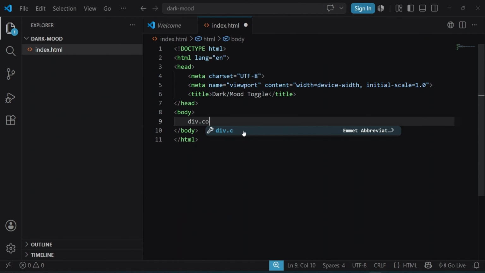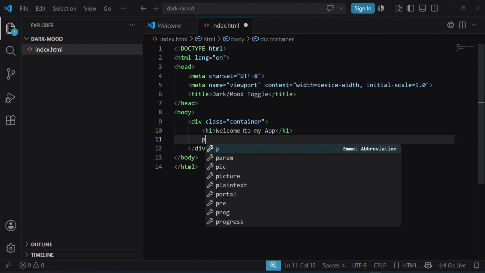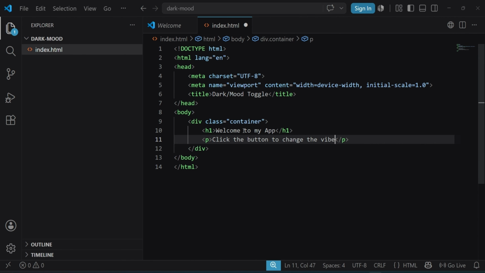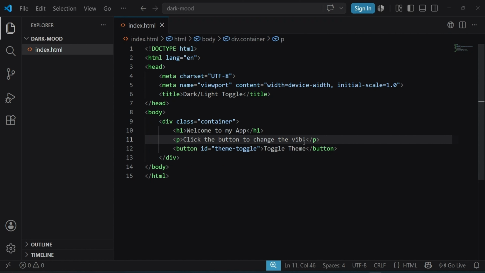Alright, we will start with a super basic HTML setup. I just have a container here and a heading inside the container, and then a paragraph that says click the button to change the vibe, and then the button, which is the most important element here, and it will have the ID of theme toggle. This is what our users will click to change the vibe. That's literally all the HTML we need. Let me quickly fix the spelling mistake I made here.